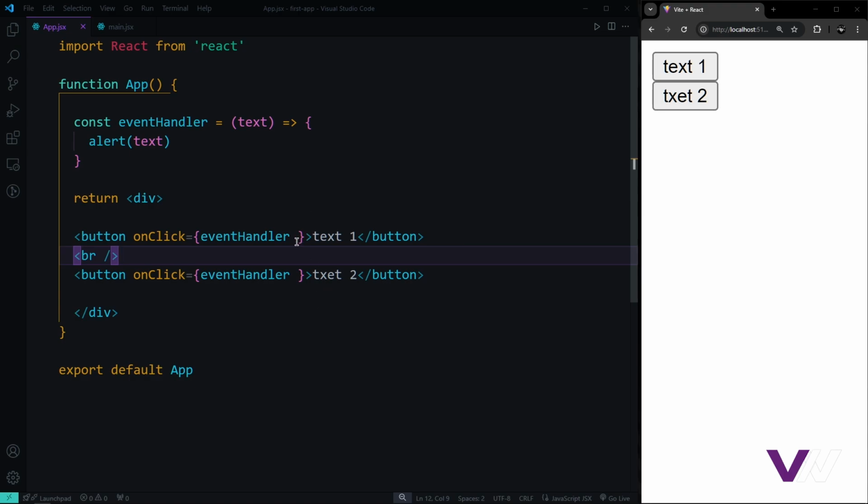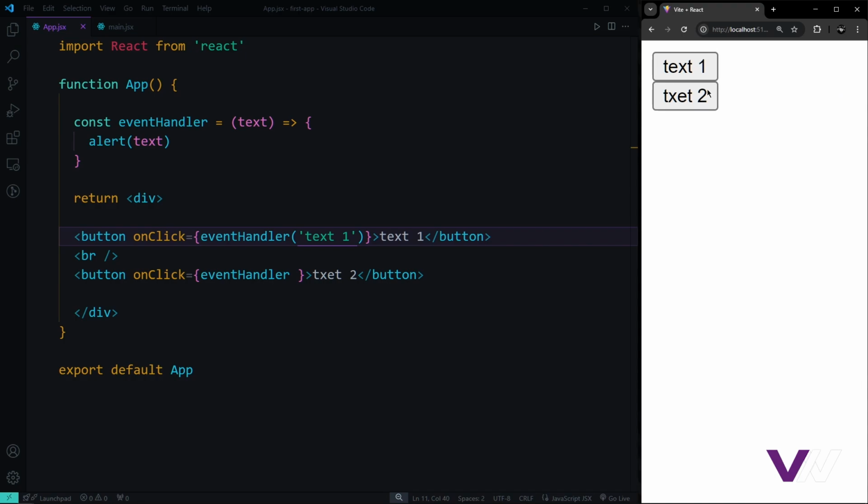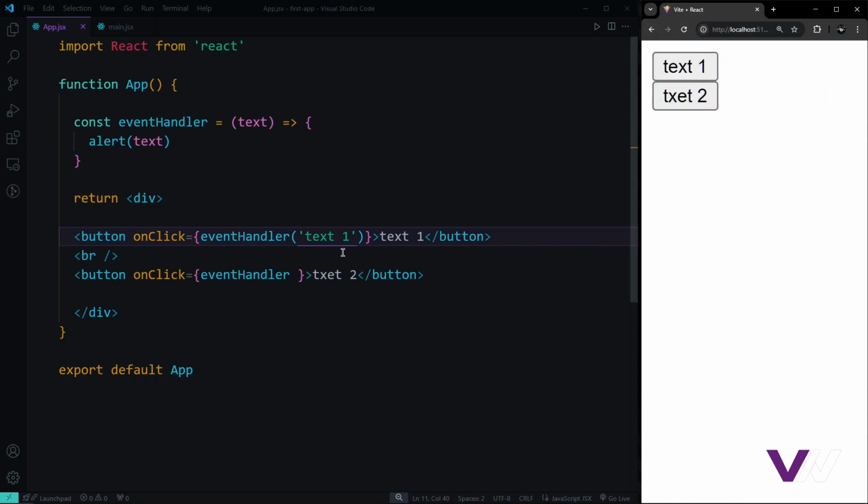And here you can see if we put these parentheses right here and pass the string that we want this to show, it's going to start and run this when our page loads. And this is not the way that we want to do this. So instead of this, we're going to use another function right here, and in that function, we're going to run this function.